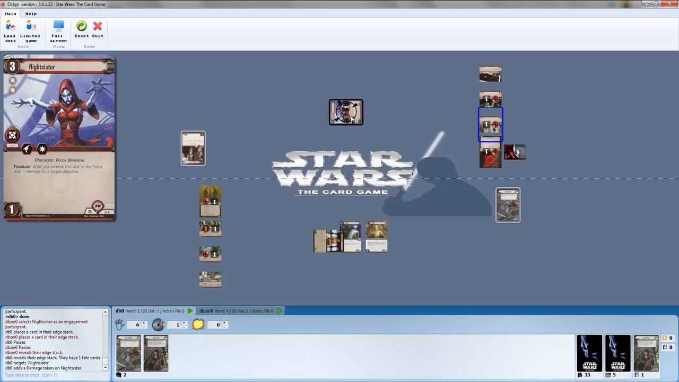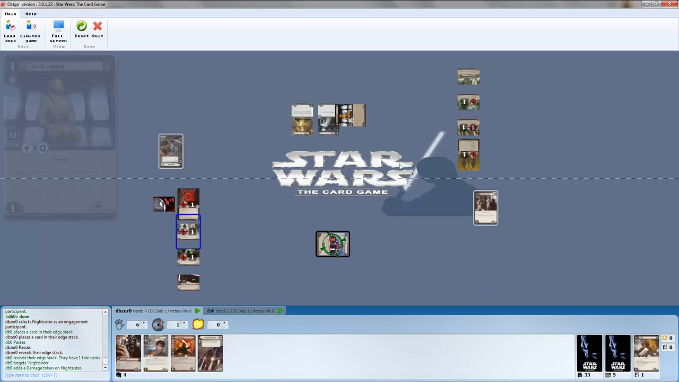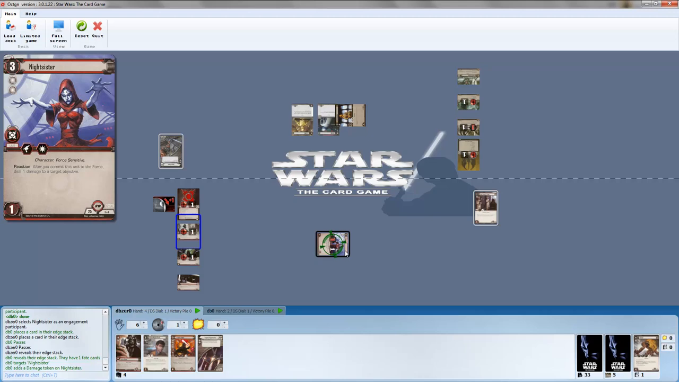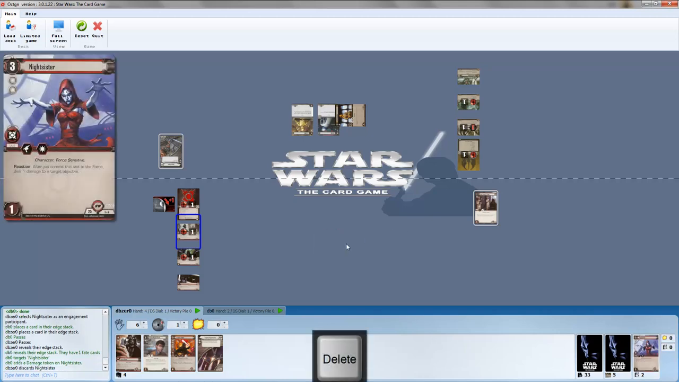When you take enough damage to kill you, you don't get automatically discarded. I leave that for the opponent to do, just in case they have interrupts or reactions in their hand. In that case, they don't have any, so simply mouse over the card, press delete, and the card goes to your discard pile.